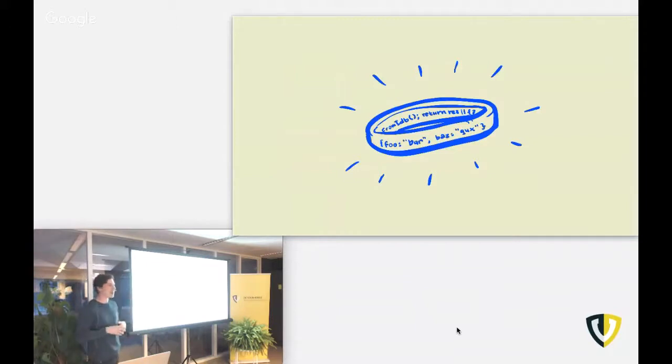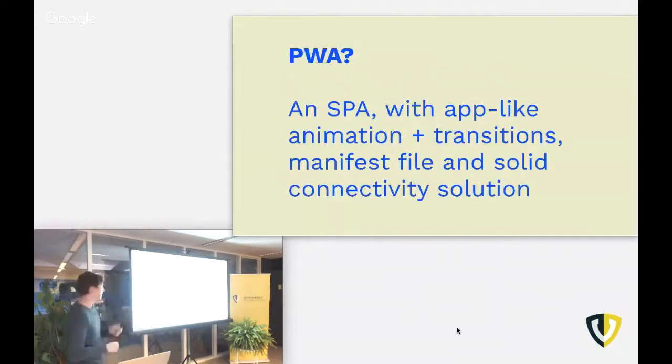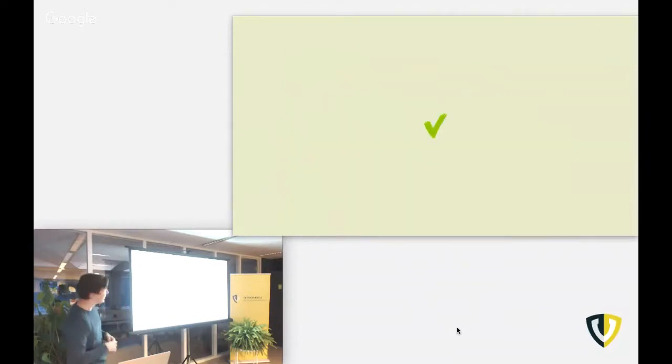Are we talking about a progressive web app still, right? Is this a progressive web app? It's a single-page application. It has app-like animation and transitions thanks to the components library that we use. It has a manifest file, so I can install it on my device. It has a solid connectivity solution, with background sync and all this caching. So I guess that's a check.